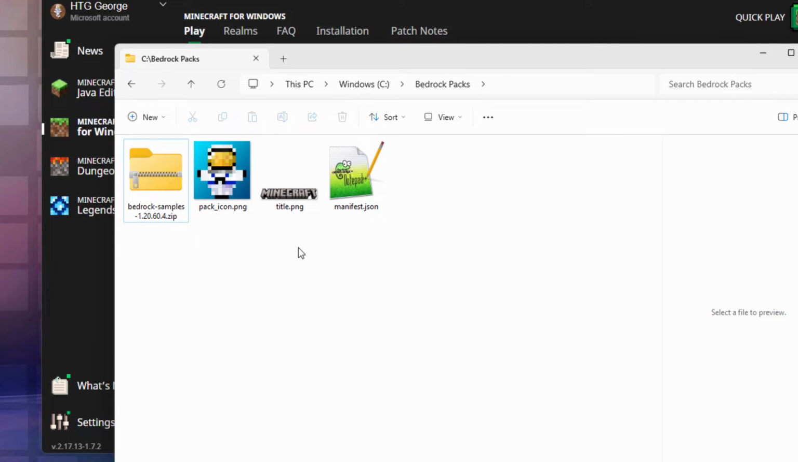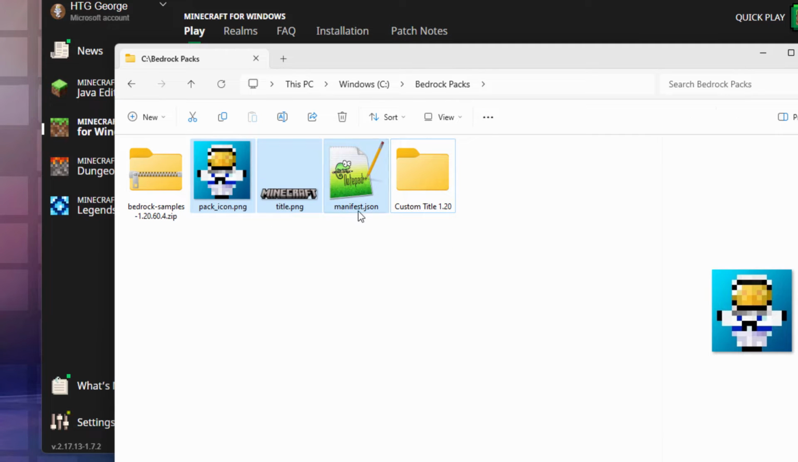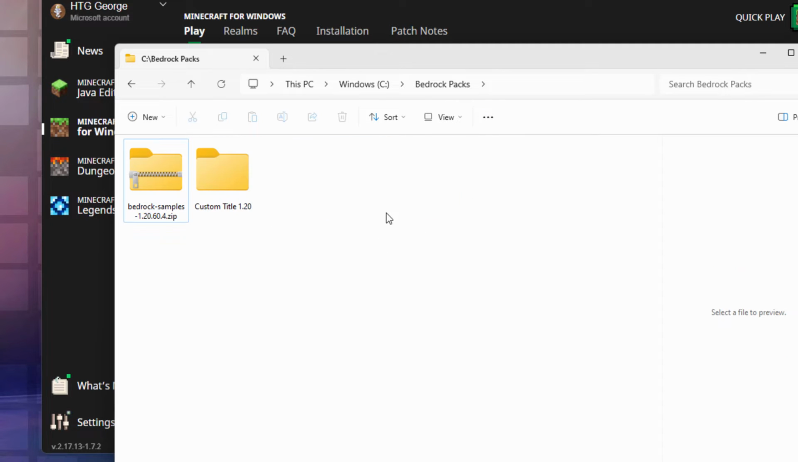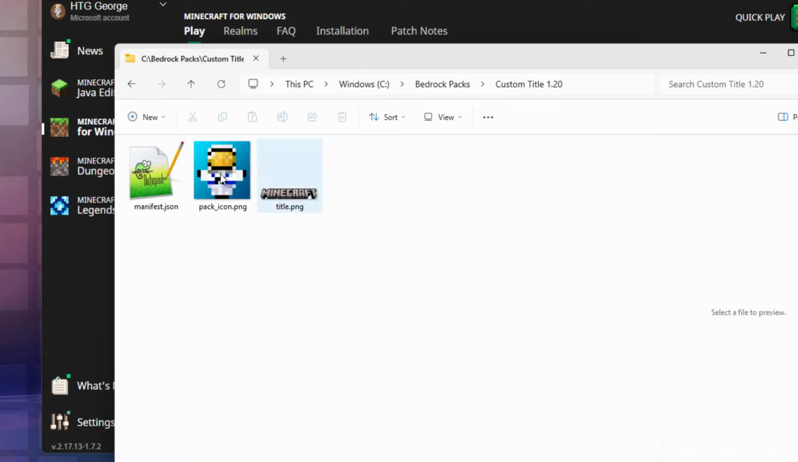We now need to have a new folder to work inside of to build our pack inside. Let's make a pack folder. Go up here to New, come down to Folder, and let's give this a name. I'll just call it Custom Title 120, like that. Then take these three files here and drag those into your new folder. Okay, this will be our pack. Let's go inside of here. Manifest and pack icon stay right here.